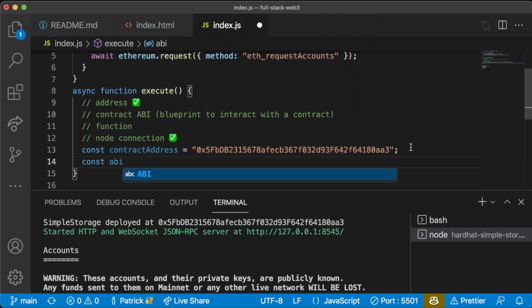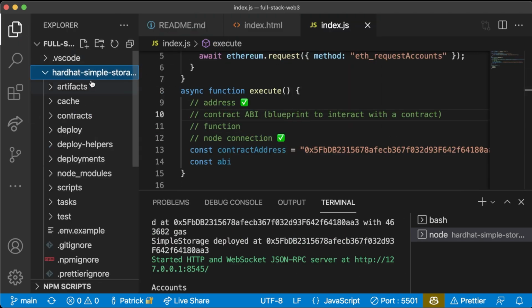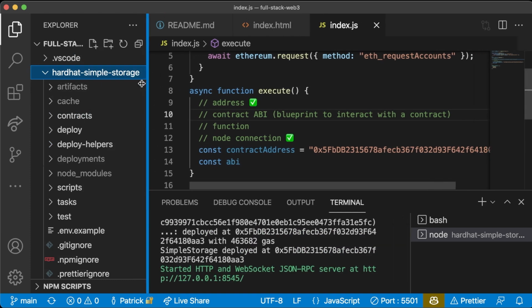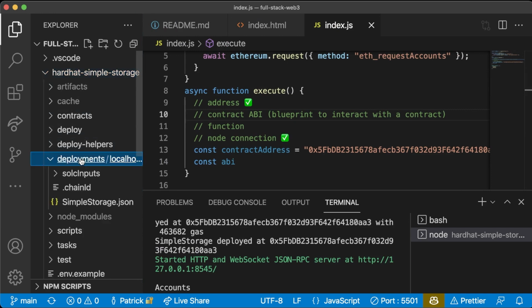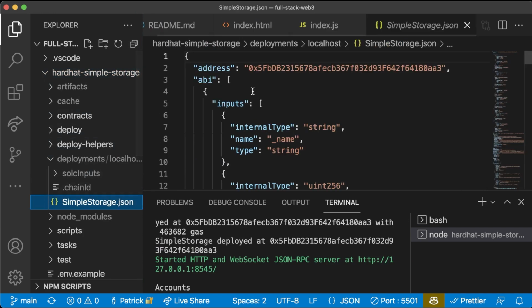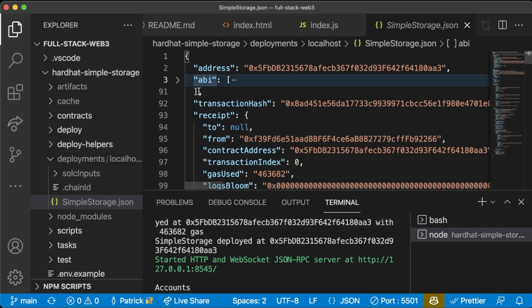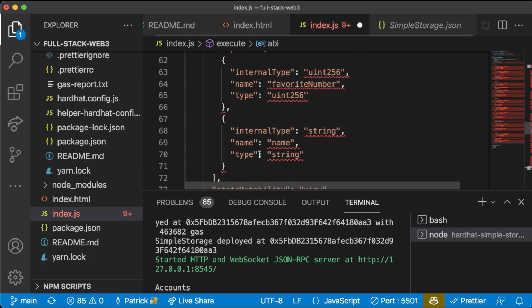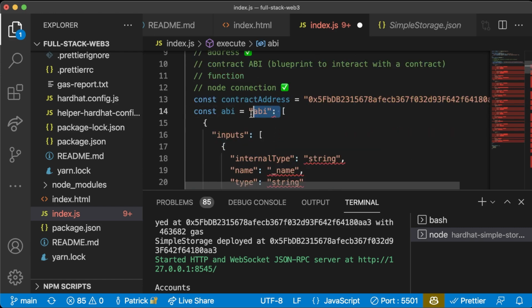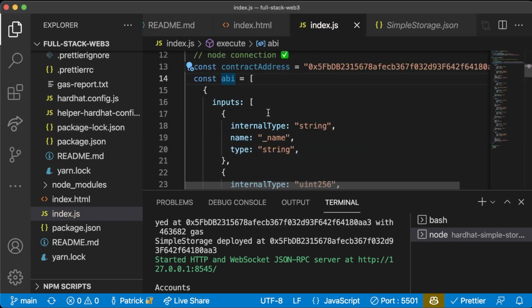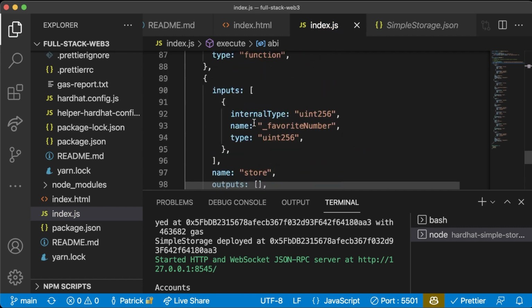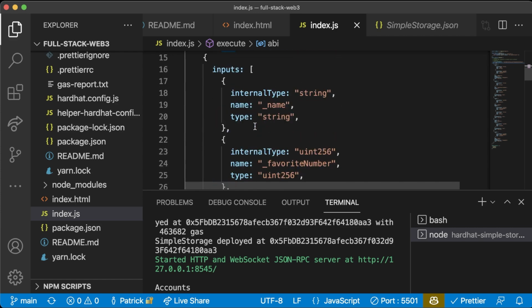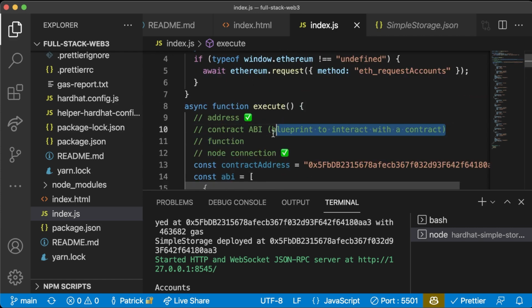We'll need an ABI. We can actually find the ABI if we go into our hardhat simple storage folder, go to deployments, simple storage .json, and we just grab this ABI bit here. So we can literally copy the whole thing, paste it, and say const abi equals this. Boom. Const abi is this whole big thing. This is the blueprint to interact with the contract, and you need this to call functions. Great. We have the ABI.